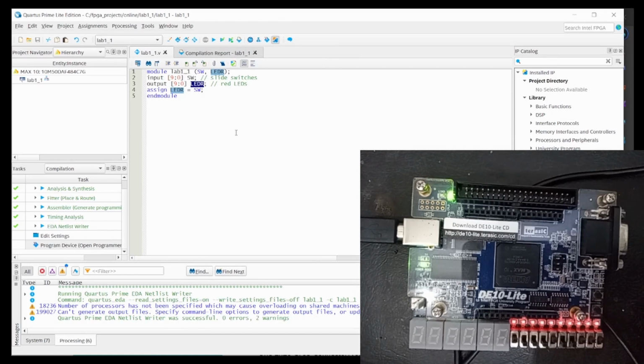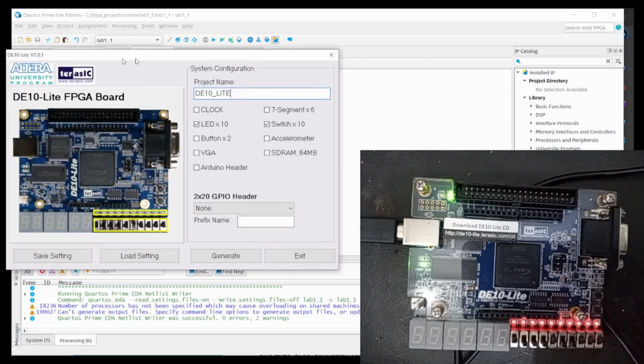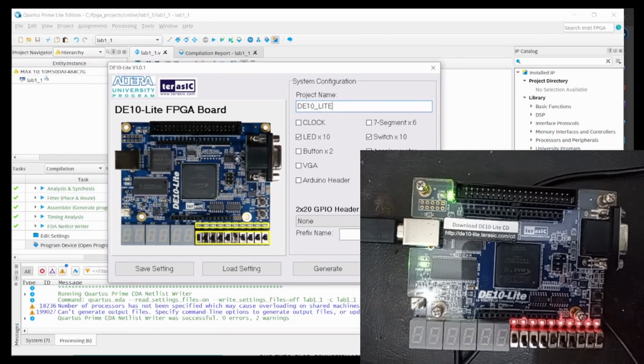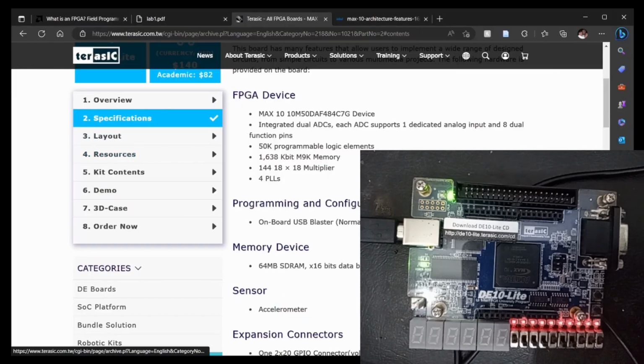So I could do that through the assignment editor, but there is another way to go, and that's the method I want to show at this point. This came with the system CD. Remember I said you can get the system CD from the Terasic website. If you go to resources, you'll see the system CD.